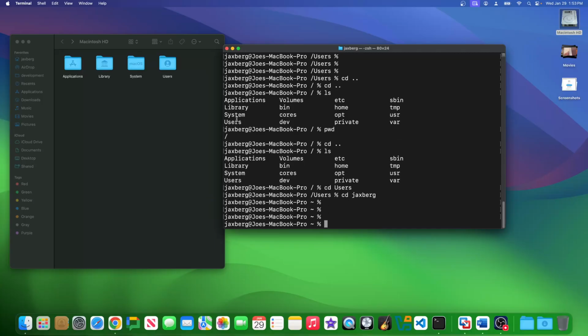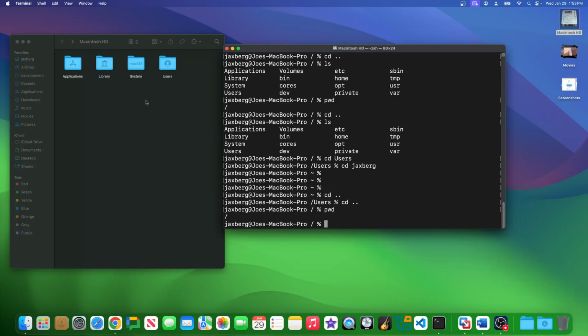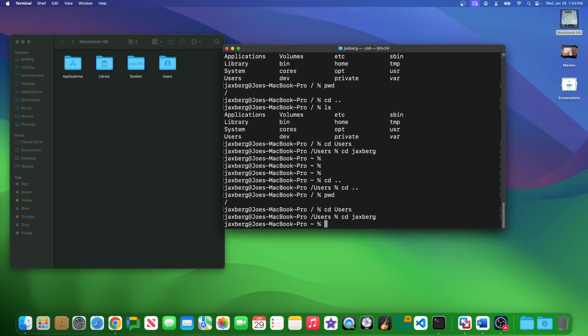Now, what if I wanted to go back up to the root level? Again, as we talked about, we could do cd dot dot, up a level, cd dot dot, up a level. Where am I at? I'm at the root level. So let's cd back down into Users, hit return. cd back into JAXberg, hit return.